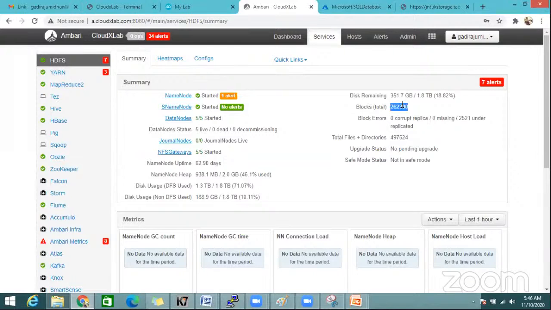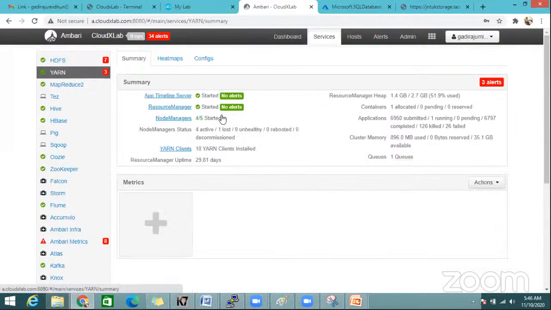And what are all the number of blocks? This is the blocks, and how much is the disk remaining? 1.8 TB is your cluster size, and 351.7 GB is remaining in your hard disk. So you can use till 351. And this is YARN, and these are all the YARN services.